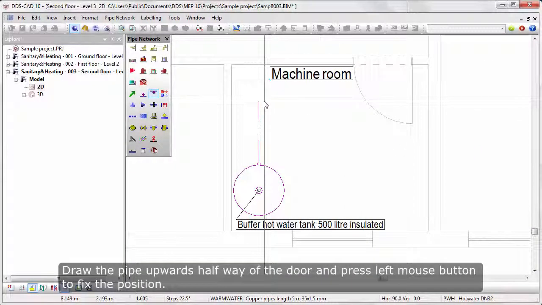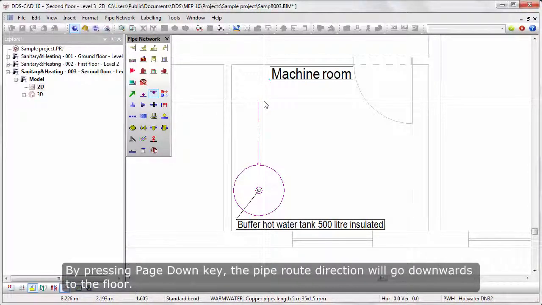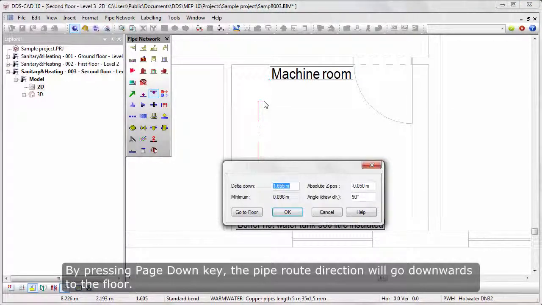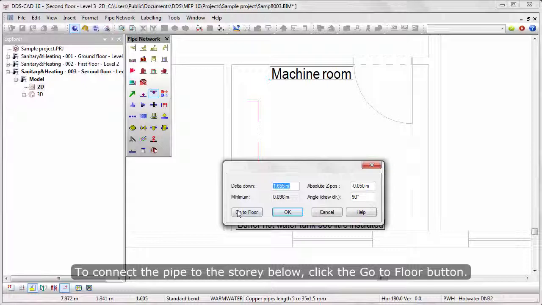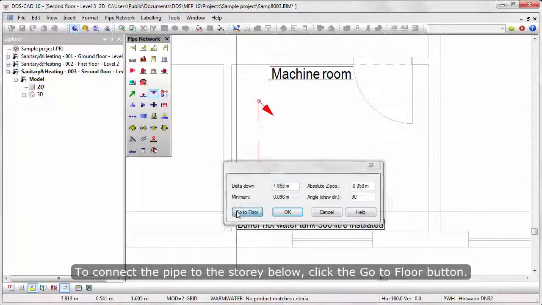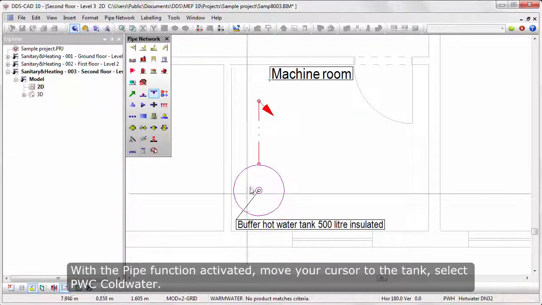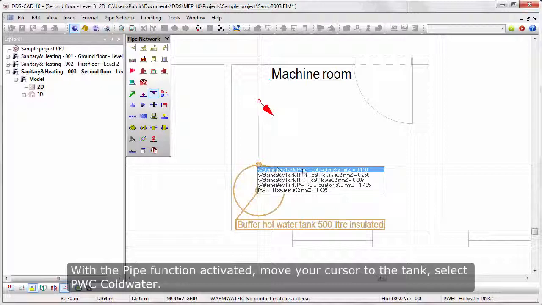Draw the pipe upwards halfway of the door and press left mouse button to fix the position. By pressing page down key, the pipe route direction will go downwards to the floor. To connect the pipe to the story below, click the Go to Floor button. With pipe function activated, move your cursor to the tank.